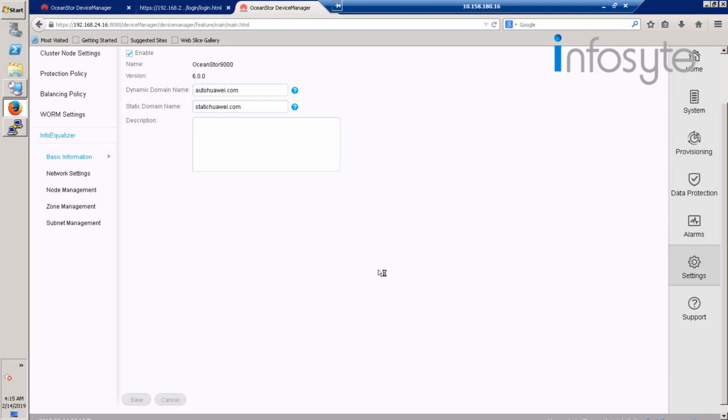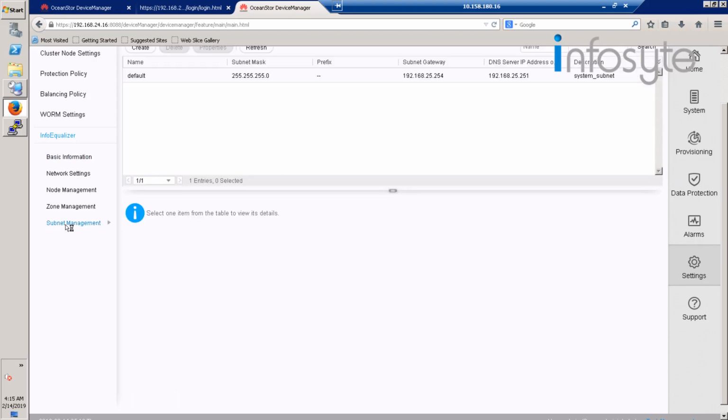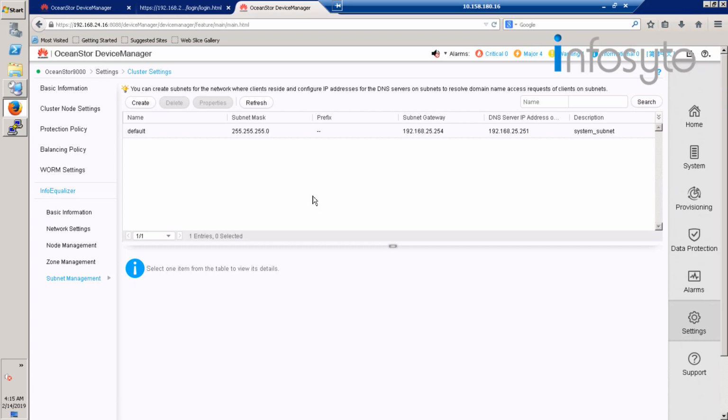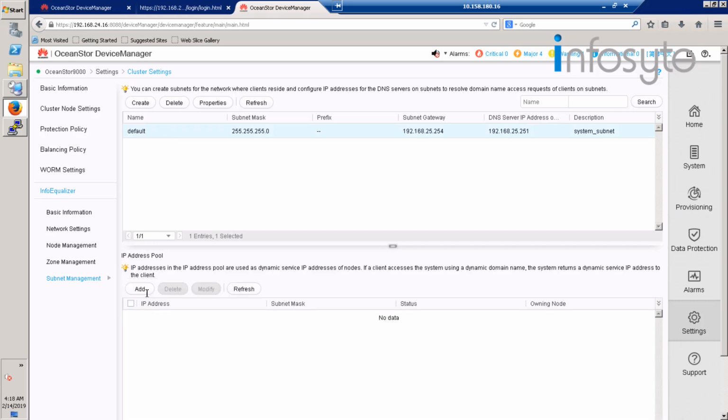Next is to create a subnet. Click on Subnet Management. Select Default. Click on Add. This will add the node IP addresses for using dynamic domain name.